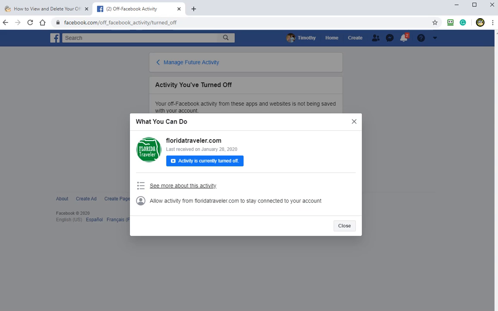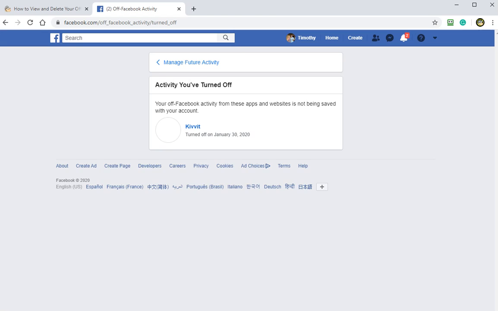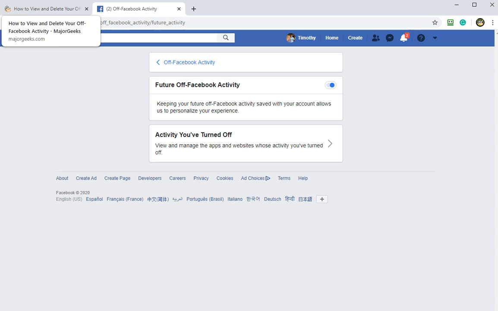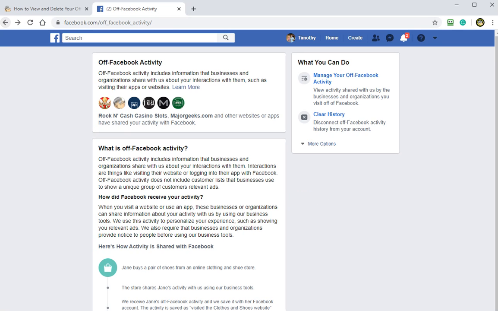All you got to do is you can once again see about the activity, which we saw. You're told it's turned off. Just click right here. And now you're back. So that's kind of a neat way to manage it if you don't have a ton of off Facebook activities. It allows you to just stay logged into the sites you want. And again, clearing your history is no big deal. Just go ahead and do it. You're just going to have to log into a few sites again.